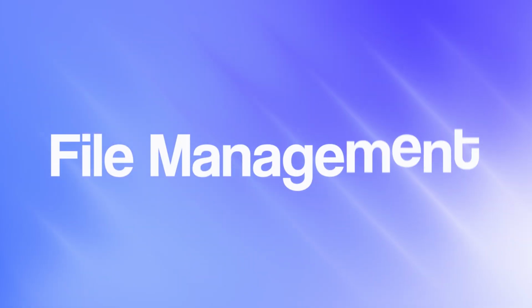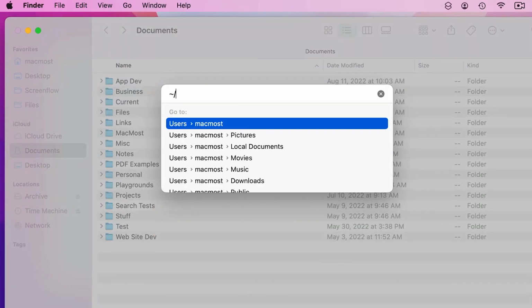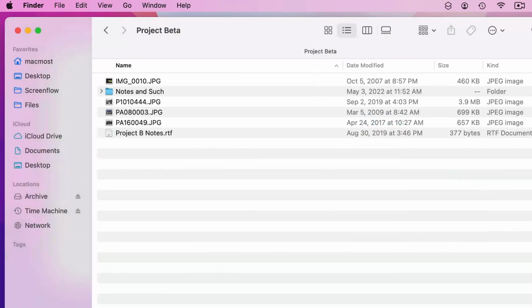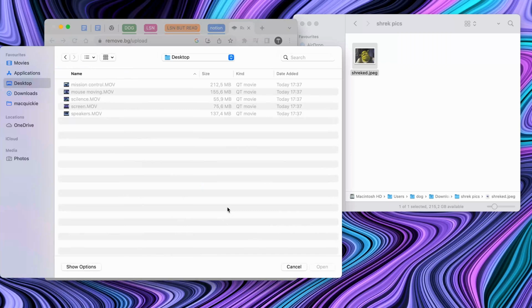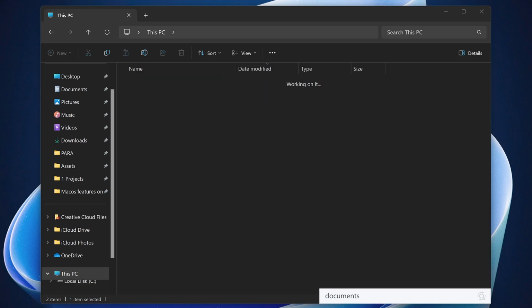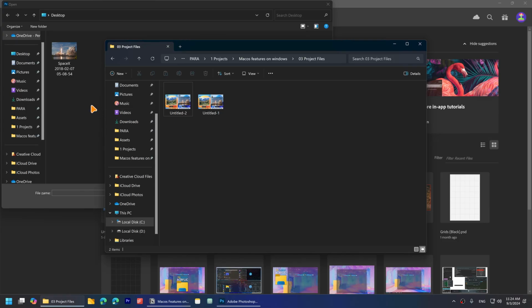File Management. macOS's Finder lets you navigate to a folder by typing its name in the Go to Folder command bar. It also enables you to open a file's path by dragging it from your Finder window to the Open Save dialog. Both of these features you can get on Windows and more by using Listary.